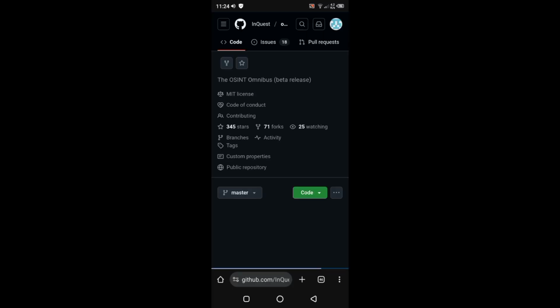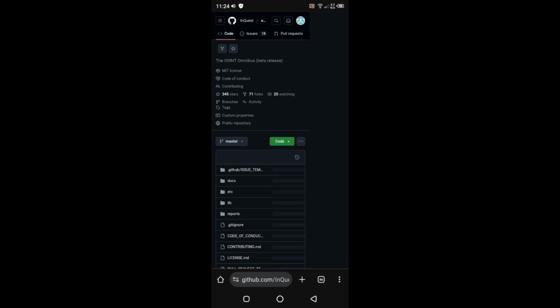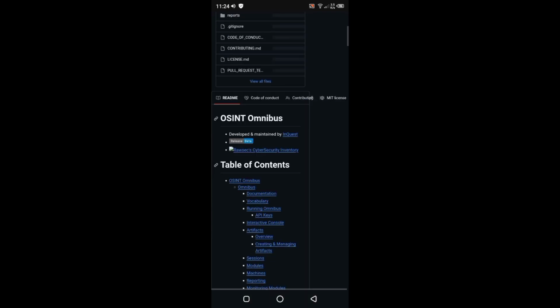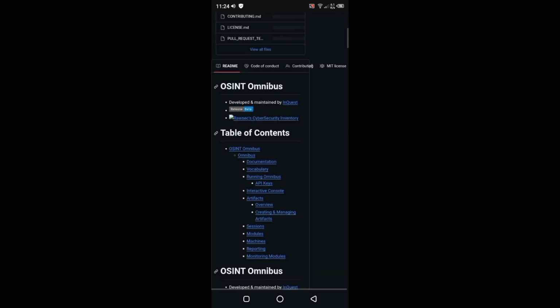So now move to our next tool. As you listen, Omnibus, this tool is Omnibus, the OSINT Omnibus.